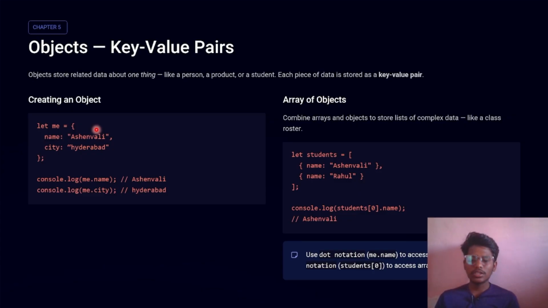In the first slide itself, I told you that with objects and arrays we can understand one thing. When we are using arrays, we use square braces. When we are using objects, we use only curly braces. In those curly braces, two types of information are stored. The first one is the name and the second one is the city. In the first, name Ashenvali and city Hyderabad are stored.